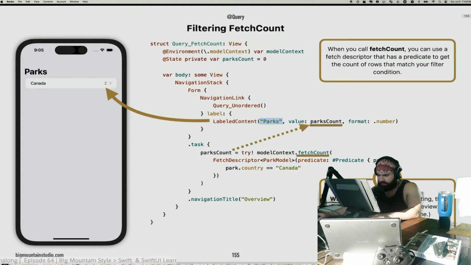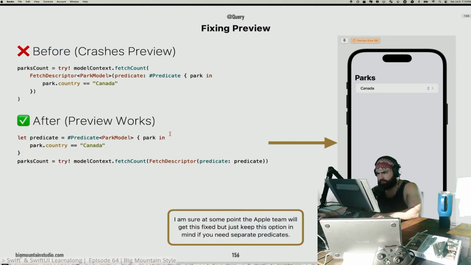Okay. At the time of this writing, this fetch descriptor crashes the preview in Xcode, although it runs fine. Preview can't seem to parse predicates within fetch descriptors, so you can break it out into a variable. Next page. Okay.